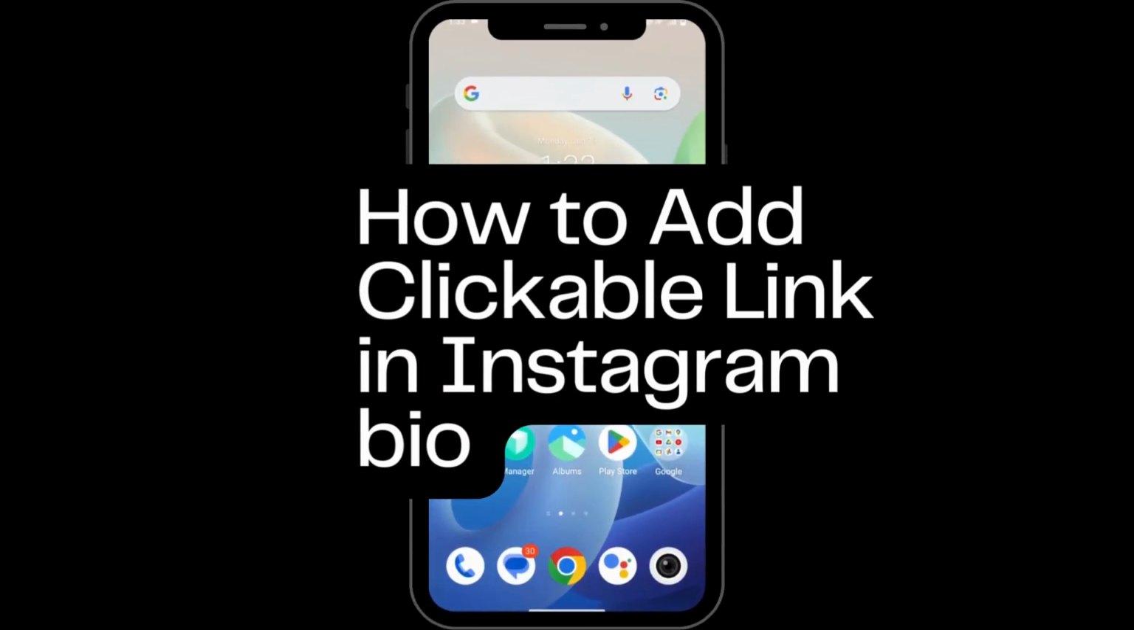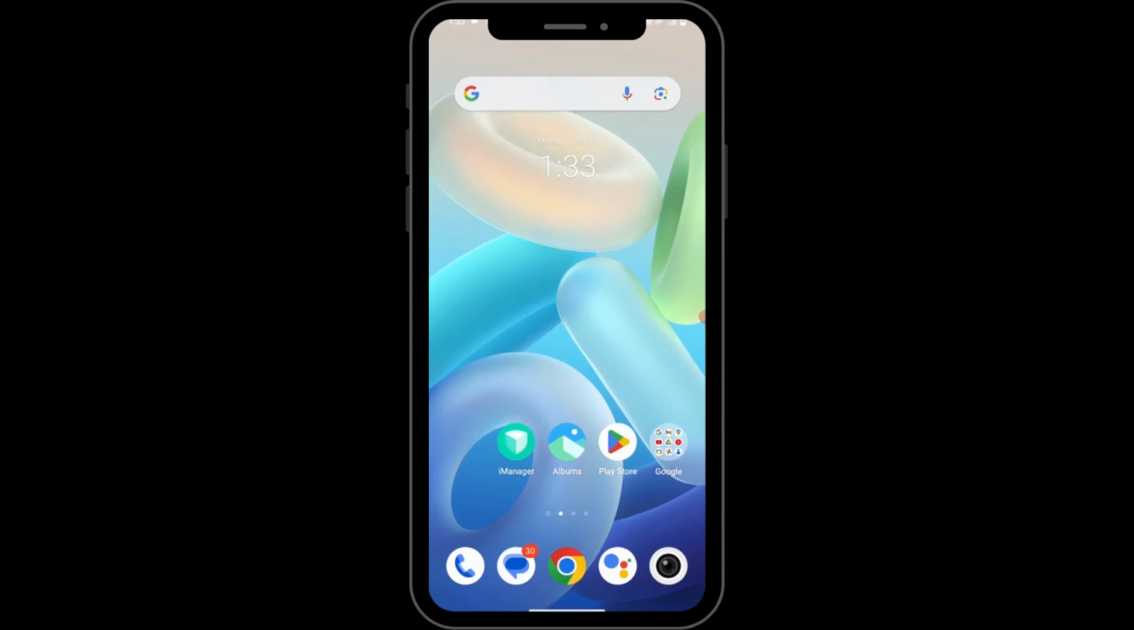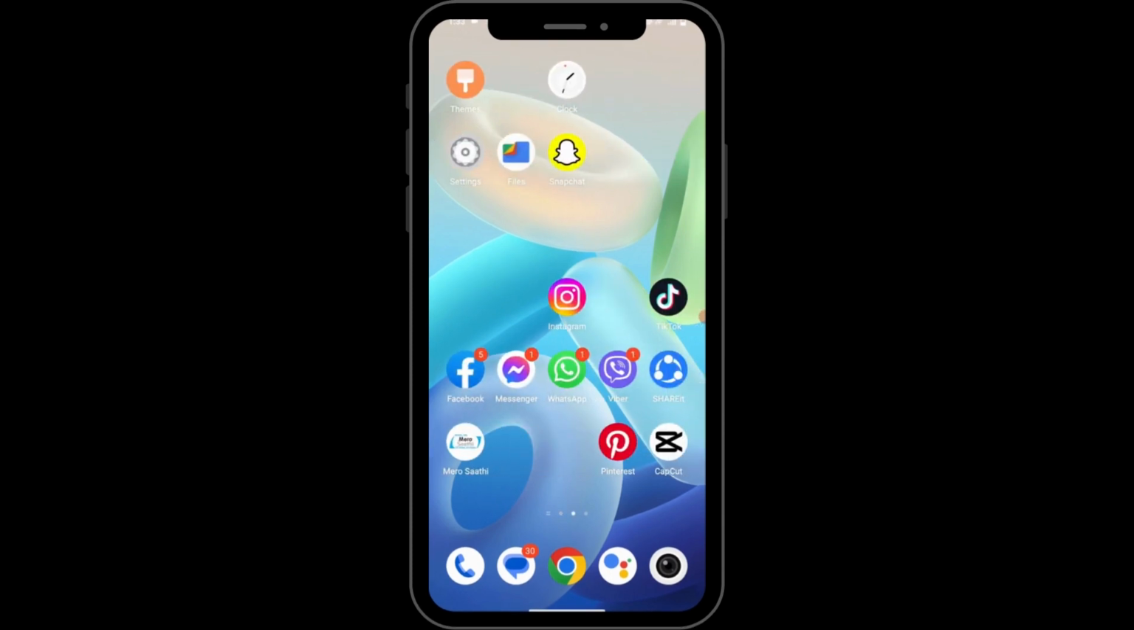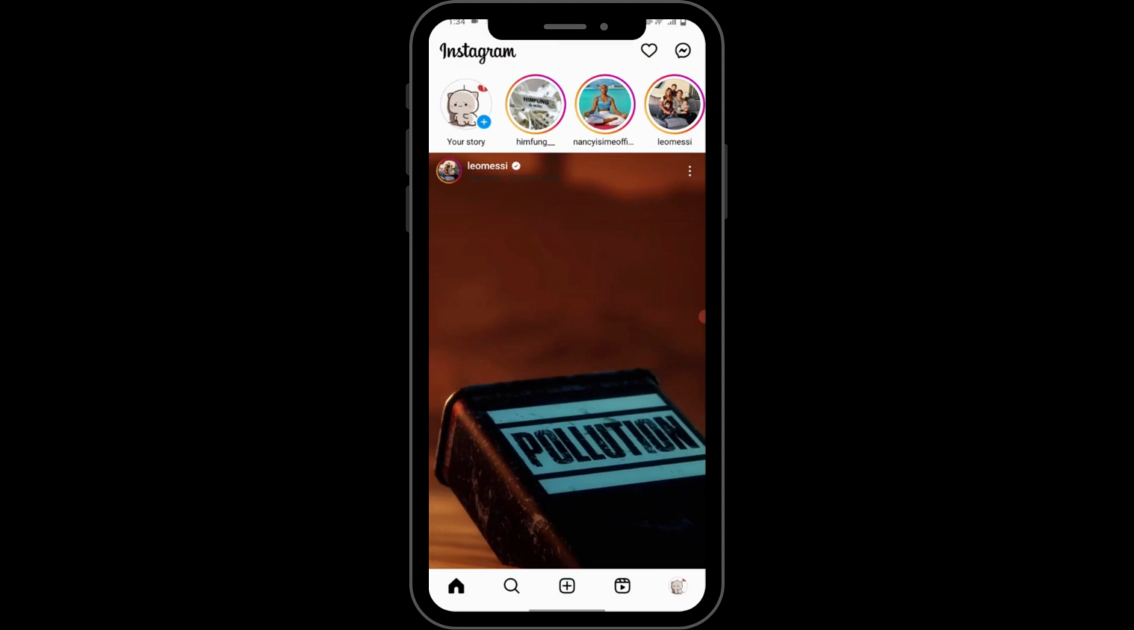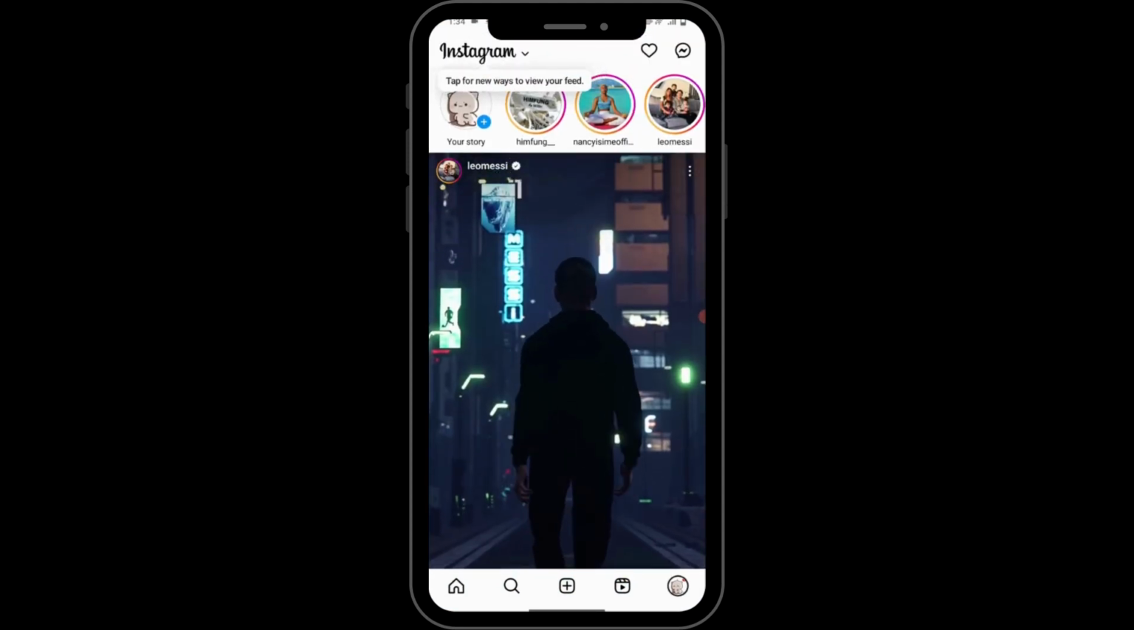How to add clickable link in Instagram bio. So if you want to add clickable links to your Instagram bio, then first of all open up your Instagram application, and after opening, go to your profile, which is on the bottom right corner.